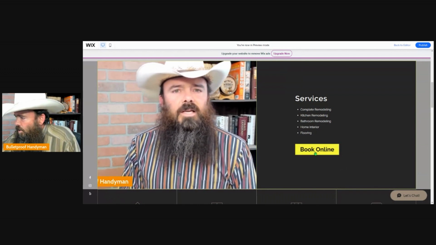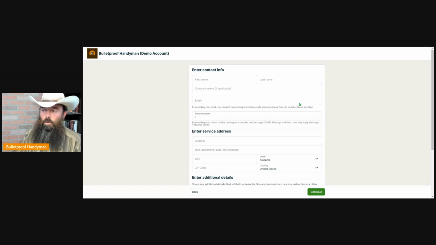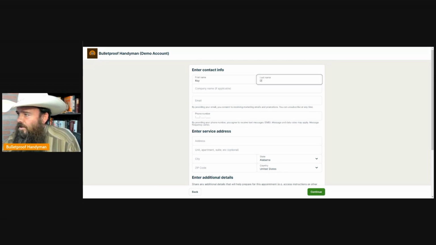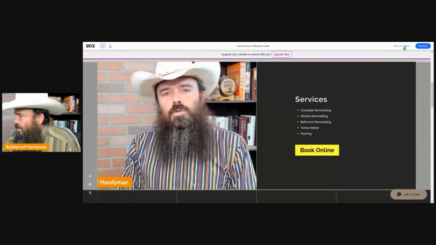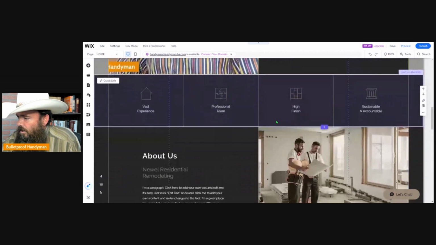And then we're going to click book online, and look at this. You click that button and it takes you right in here to what would be your Jobber account, so they can actually book you right from the website. So let's close this out, come back over here and say back to editor. Come back into the editor.